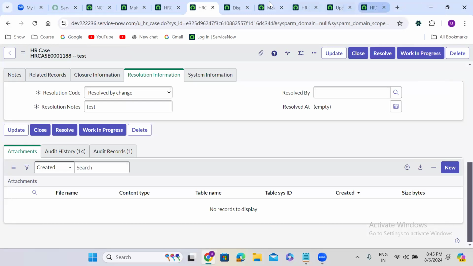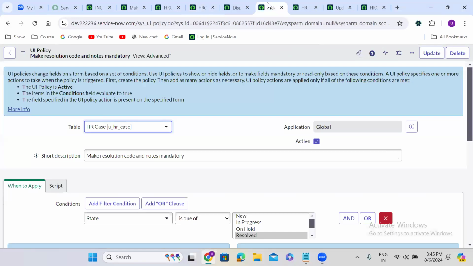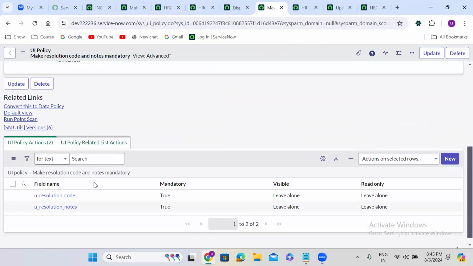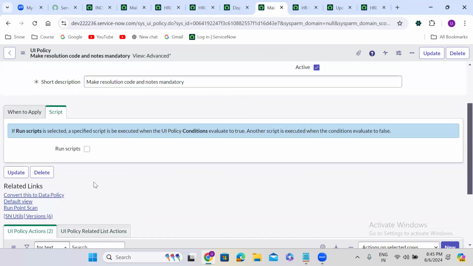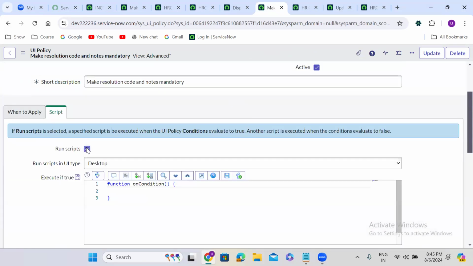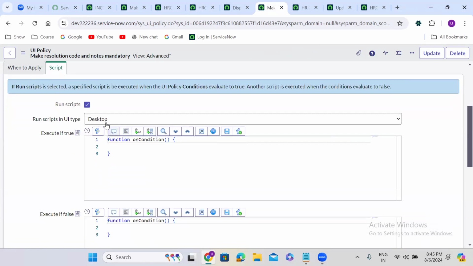In the UI policy, you can also write the script as well. There is a script tab here. You have to check this checkbox. If you check this checkbox, you have to select UI type as all here. Here, if the condition is met, whatever script you write here will be executed.